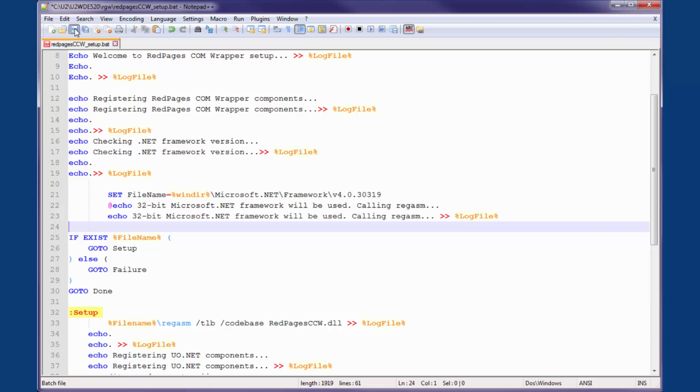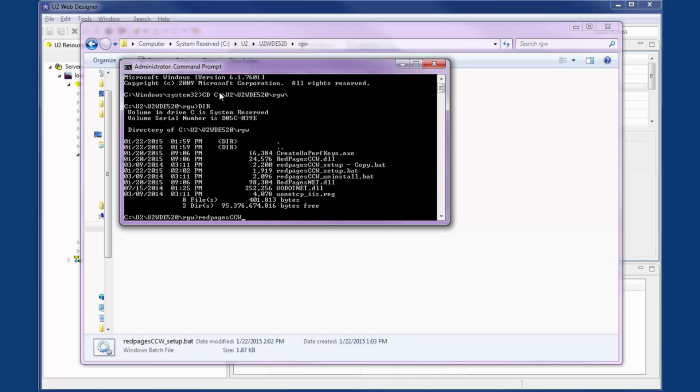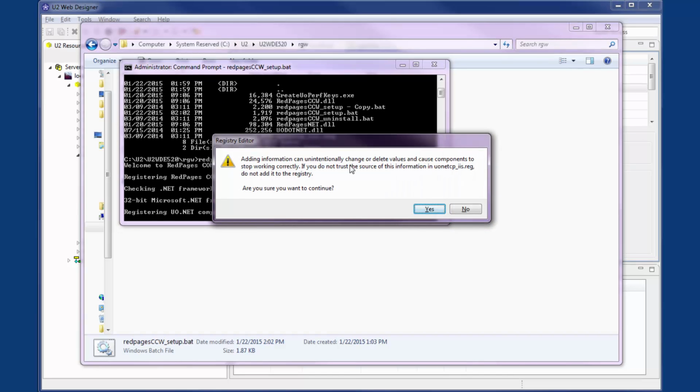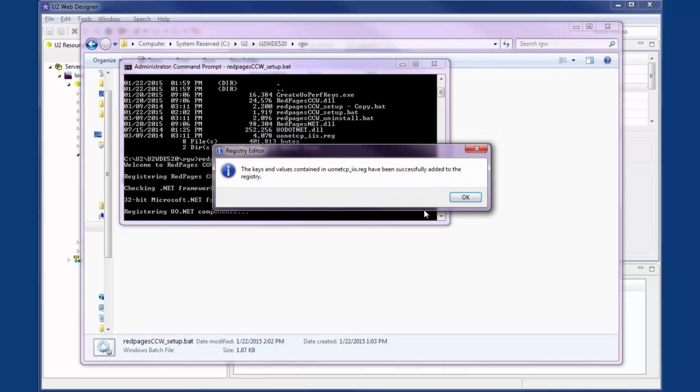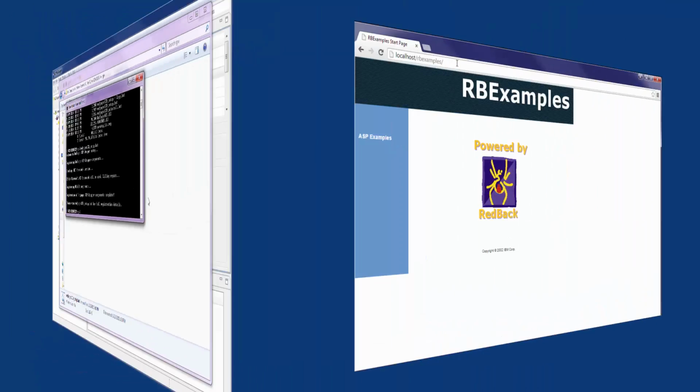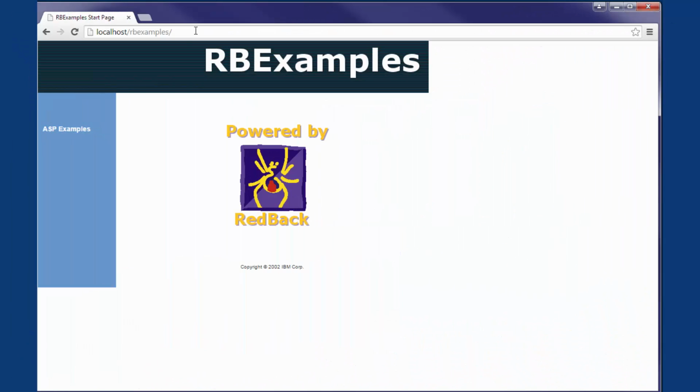Save the file. Open a command prompt to run the script. A warning appears describing that you are editing the registry. Click Yes to accept. You have now successfully registered your installation as a 32-bit application. Now we can test that our applications are working.